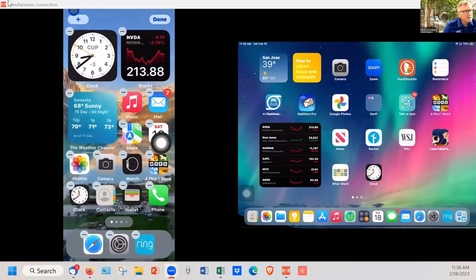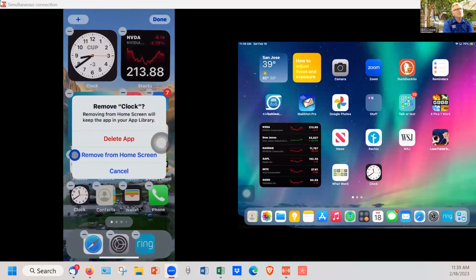And there it is. See the little dot on the screen? I'm going to come down here and up here. I got too many things running. Okay, I'm going to get them to shake, tap the minus sign, and it says remove from home screen, not delete the app. I do not want to delete the app. I want to keep the app, but I don't want it on one of the home screens. Let's remove it.